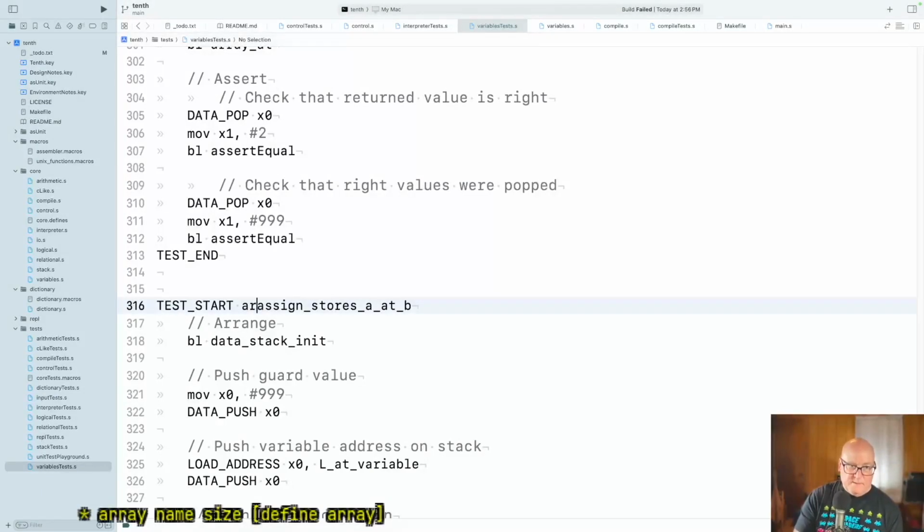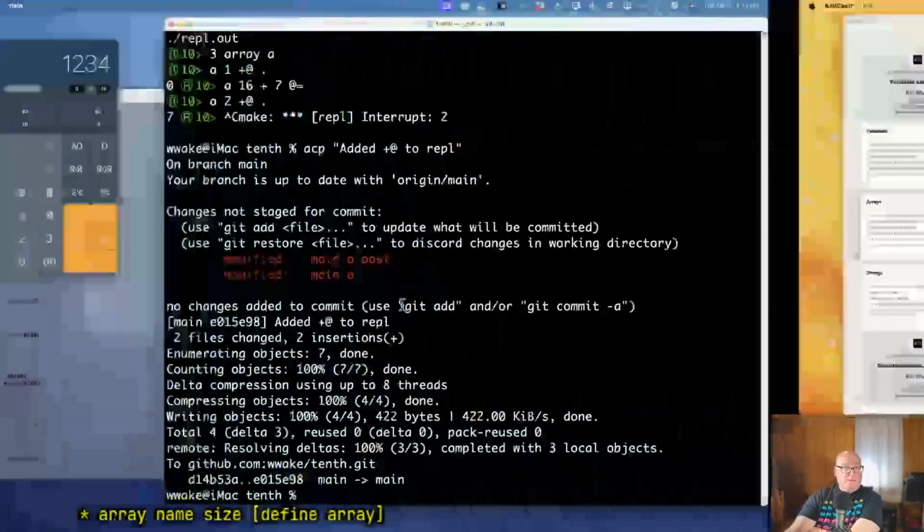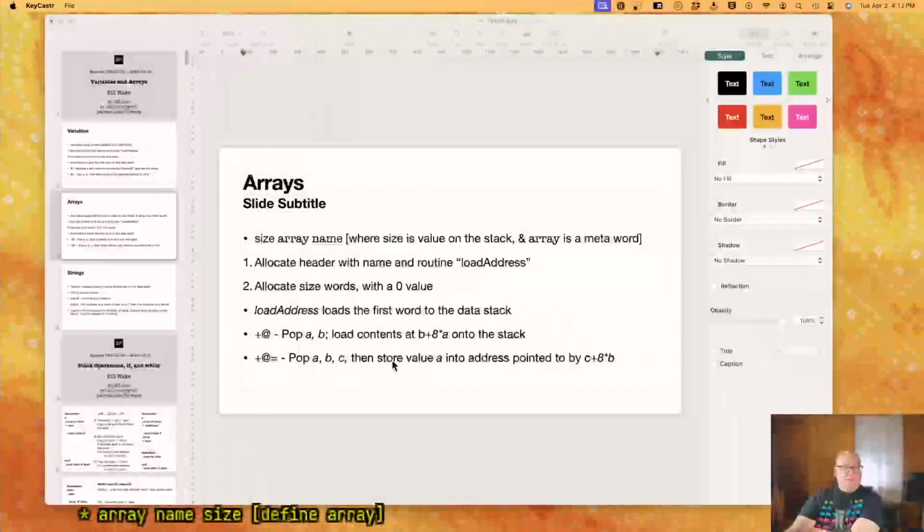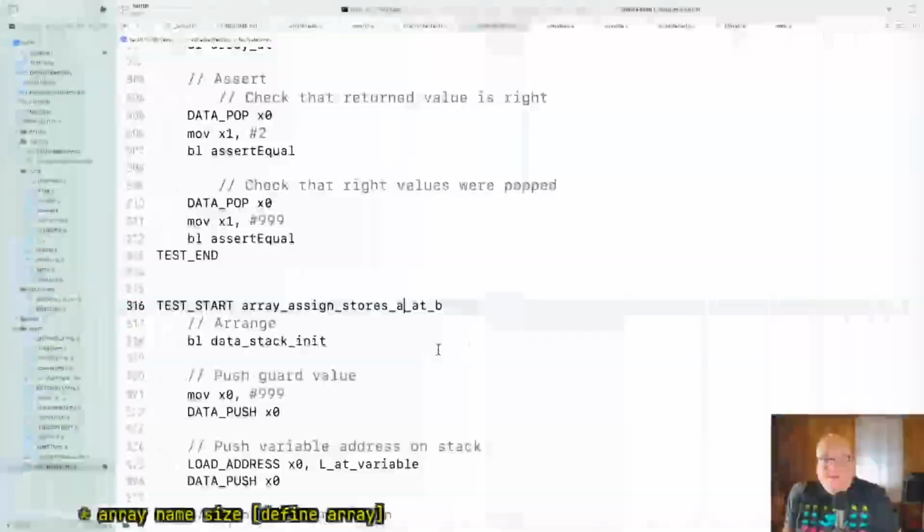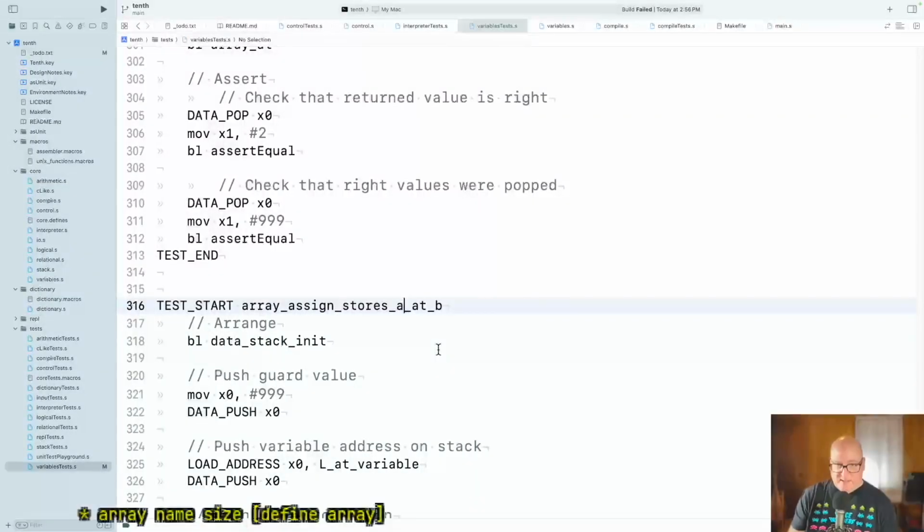Array assign stores, well, how does that one work? Pop A, B, C. Okay. Stores A at B indexed by C.